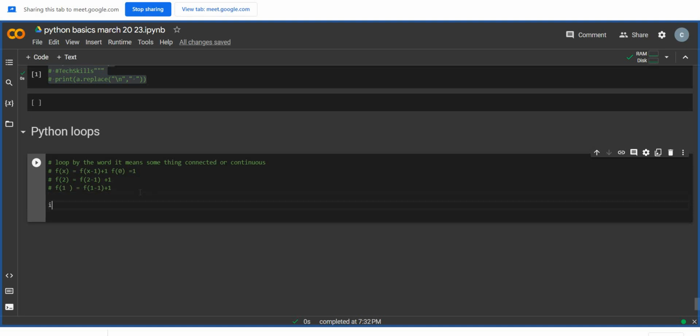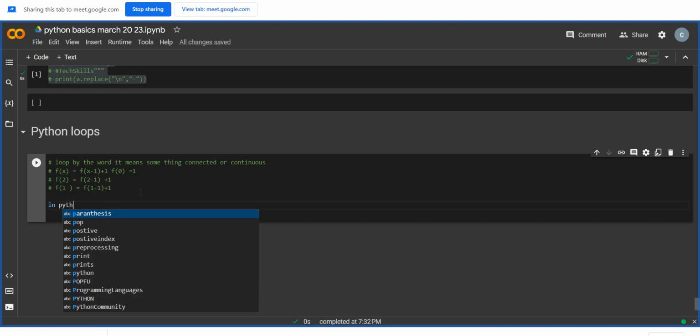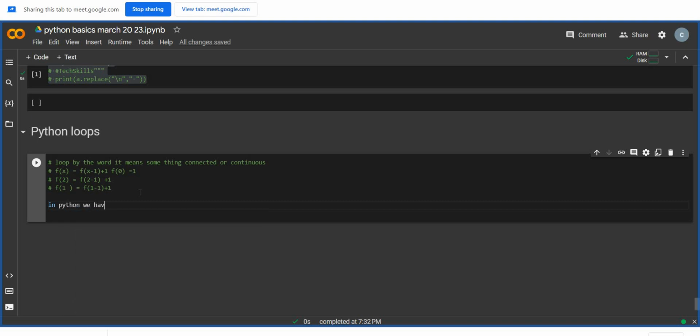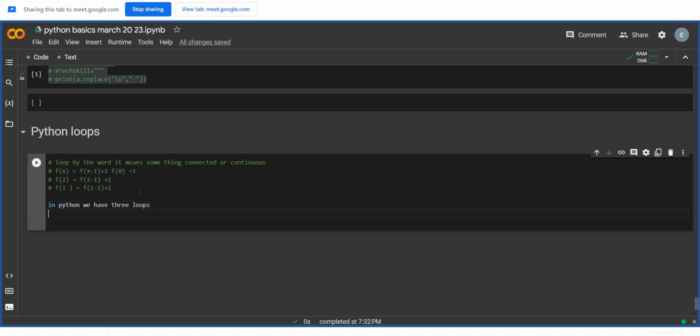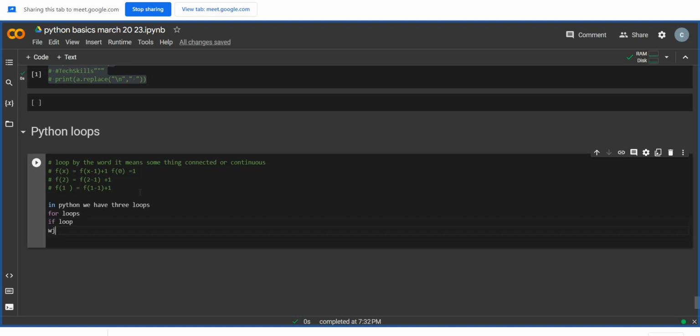In Python we have three types of loop. One is for loop, if loop, and while loop. Let us discuss the if loop first. Let me dive into the concept a little deeper.